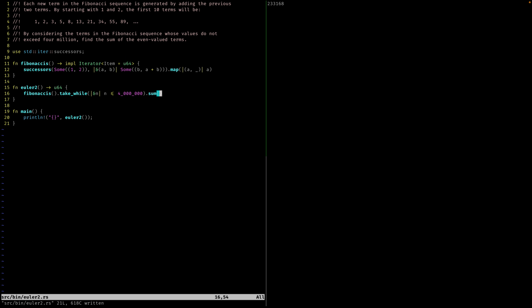Okay, so we want to... Let's do the filter before the take_while. It's always nice to perform steps that remove values before the ones that analyze the values, so you're not wasting time analyzing values you're going to throw away anyway. So we want n % 2 equals 0. Okay. That's the same value that we saw, right? Oh, wait. In terms of the Fibonacci sequence whose values do not exceed 4 million, find the sum of the even-valued terms.